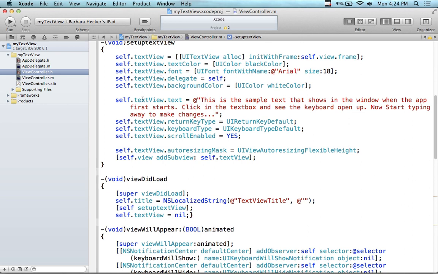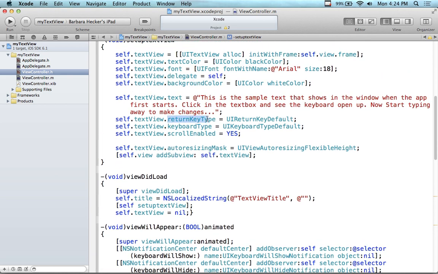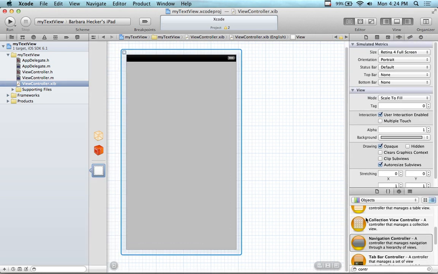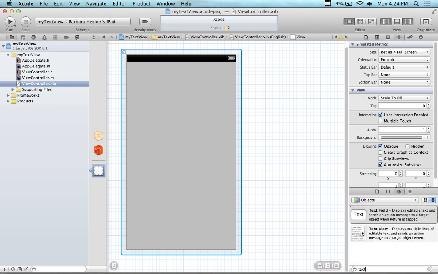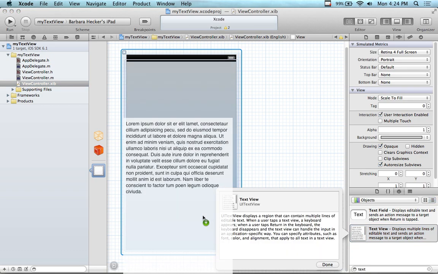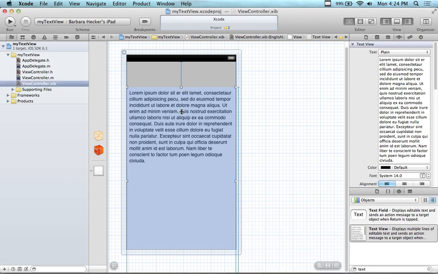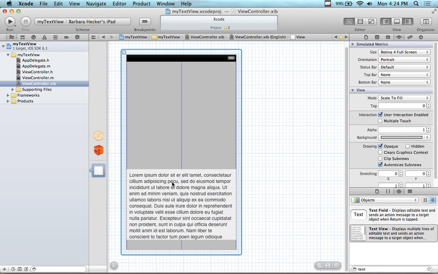We put some initial code in here to set the text view text to equal, this is some sample text, yada yada. And then we're looking at the return key type, we're looking at the keyboard type, we're looking at scrolling. So if we were to actually put a text view on here, let me just show you something actually. I'm going to put this back. We do have a text view. Here's our text view. I'm going to stick it down here. Well, I'm going to put a little one on here. This is not the one we're going to look at. I'm going to stick this one on the bottom here actually. I'll leave it on here. Just going to stick it here because I want to show you something.